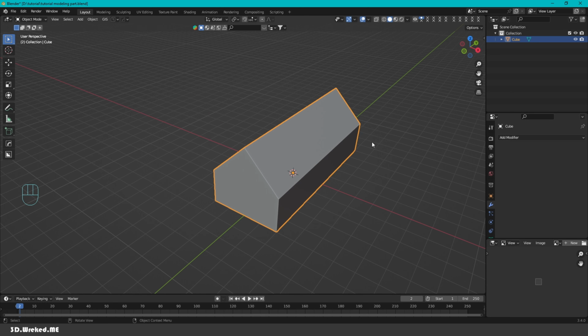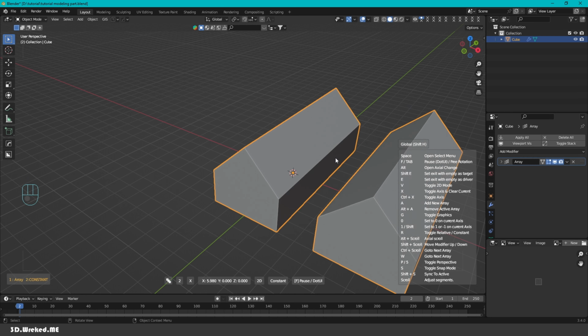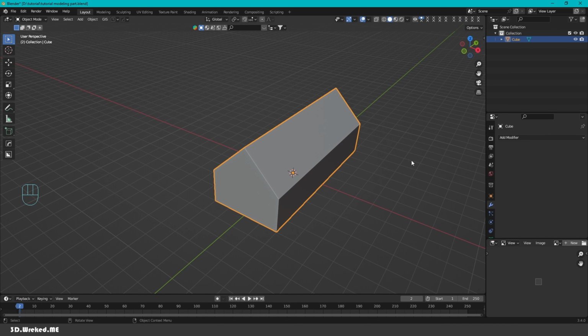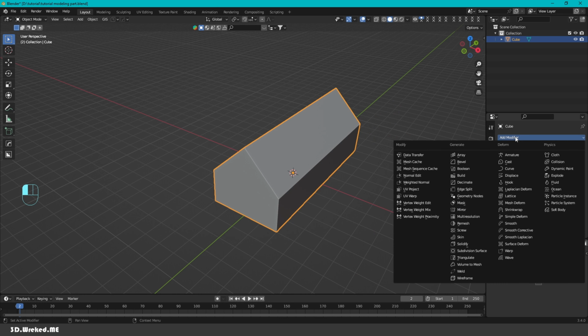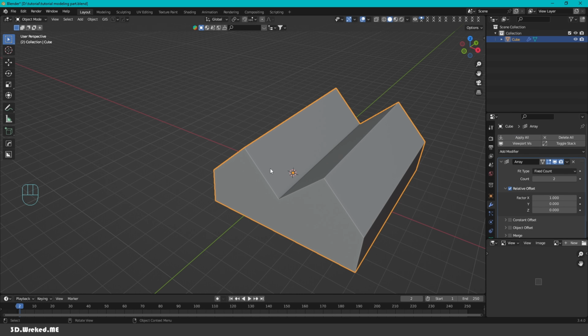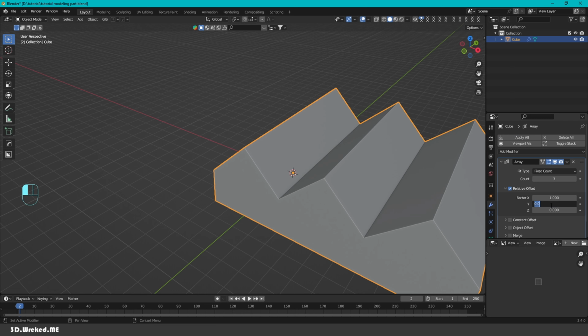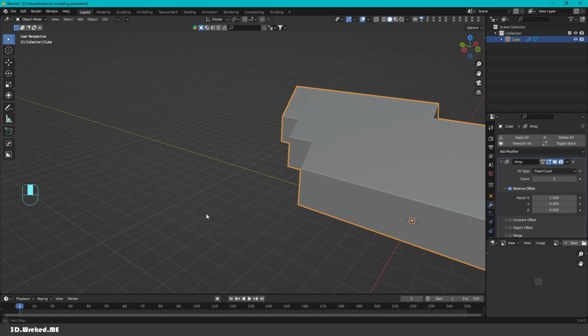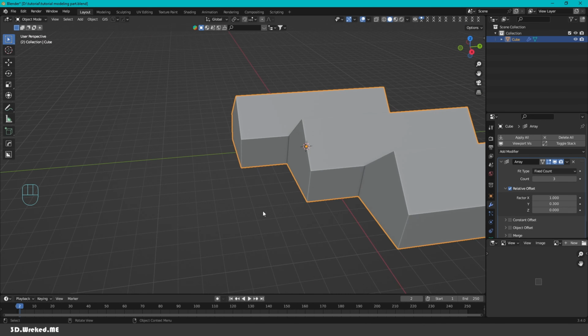So there's two ways we can go about this. I mean, there's more than two ways, but if you have HardOps, just press Q and Array, which is awesome. And if you don't have HardOps and BoxCutter, just go to Add Modifier, Array, 2, and on the Y axis shift it by 3, and it should be fine.